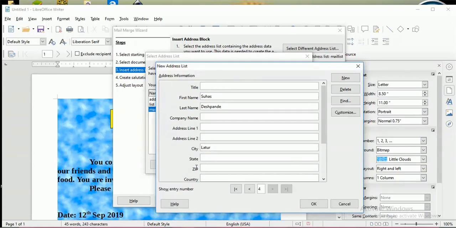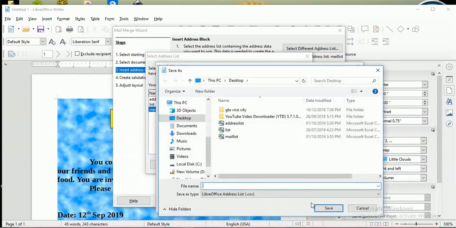In this way you may create any number of recipients. This is just a demo. Then we can see if you want to edit it, this is also available here, and you may change whatever changes you want here. Then click OK button once you finish with your list.